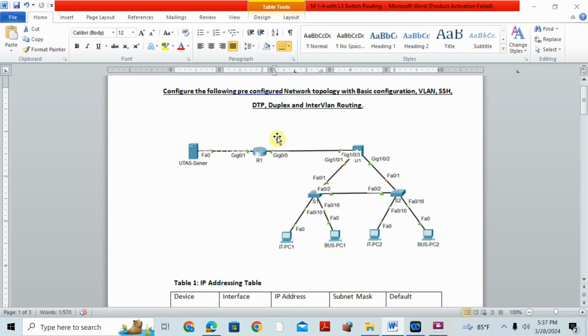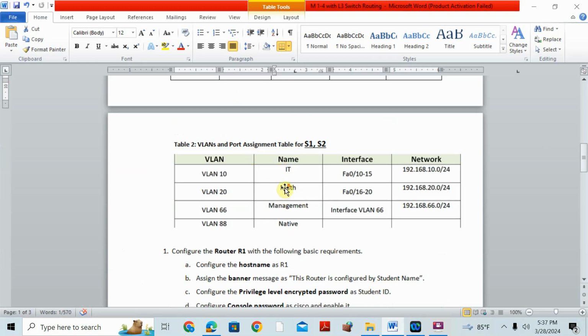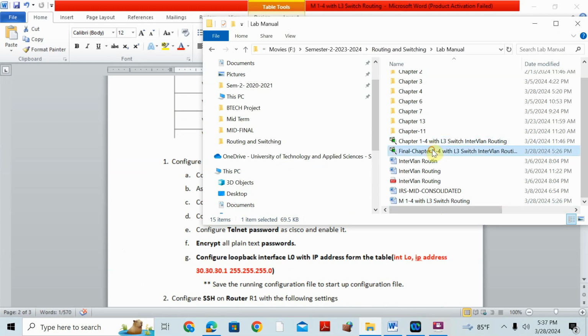This is the Word file. We have an L3 switch here, a router here, a server here, two L2 switches, and four PCs. The IP addressing table is there, and the VLAN and port assignment table is there. Start with the router. So where is the file? This one is the file. I'll open the file.